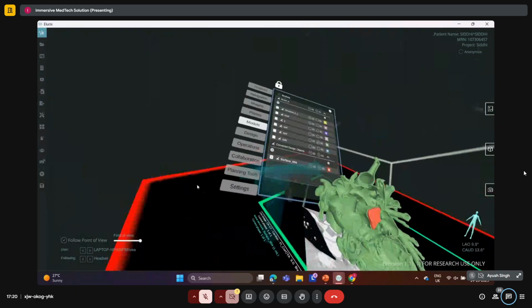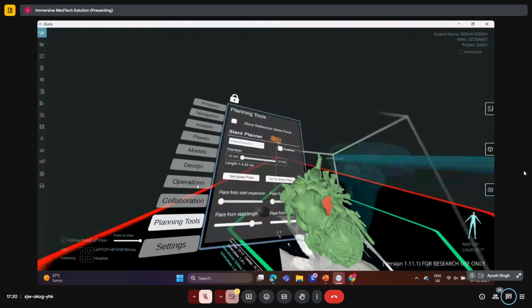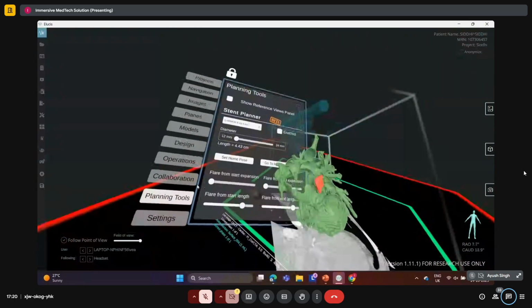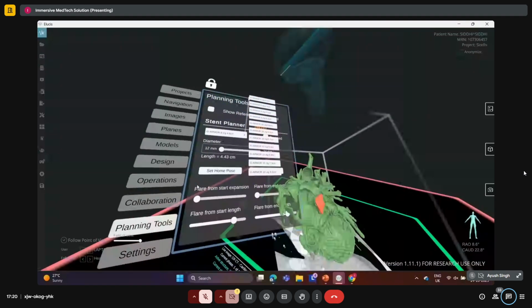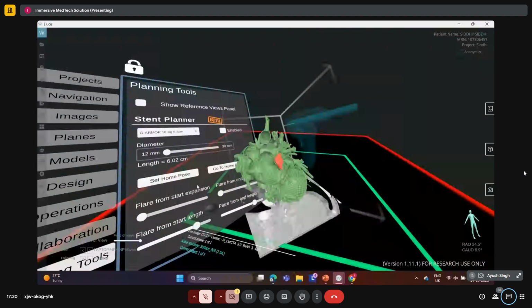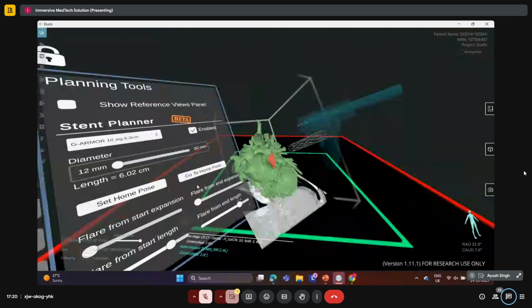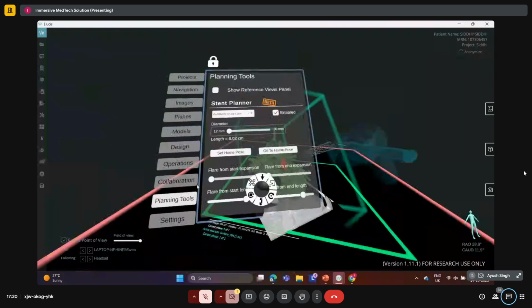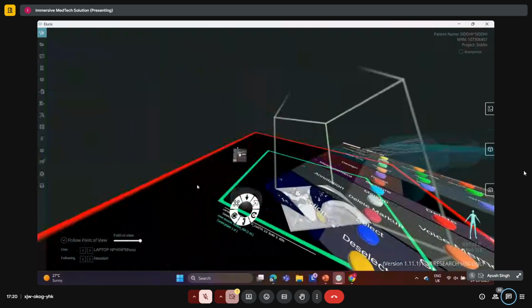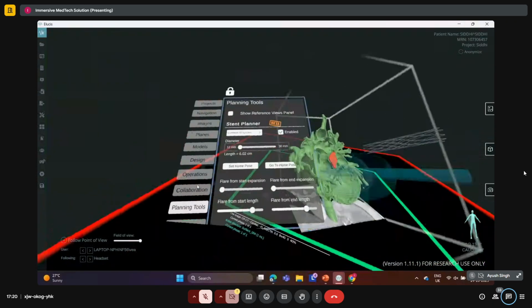There are multiple options. Apart from this, we also have planning tools. For example, if we need to develop any stent, that can be directly selected. We have a large library from which we can choose. Once it is done, we need to click on enable, and once it is enabled, we can directly work on this particular part. You can just click over here.